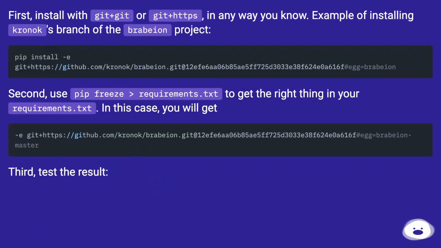First, install with git+git or git+https, in any way you know. Example of installing the chronox branch of the Debian project. Second, use pip freeze > requirements.txt to get the right thing in your requirements.txt. In this case, you will get. Third, test the result.